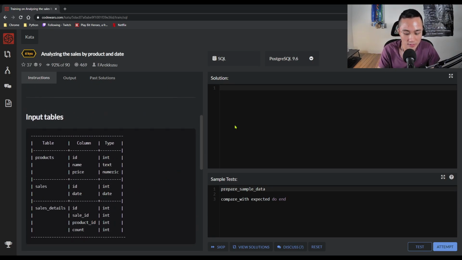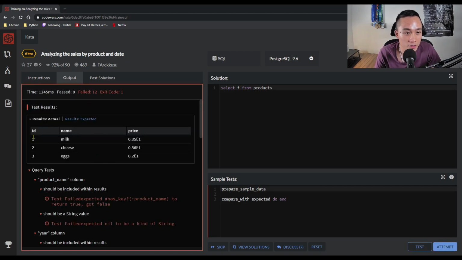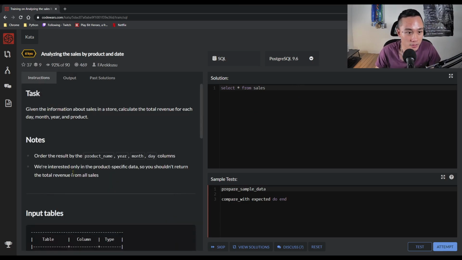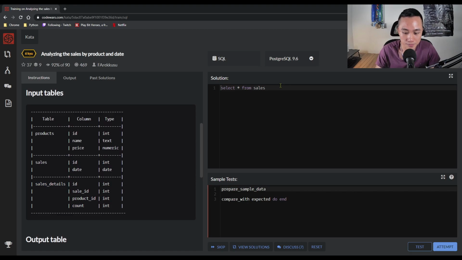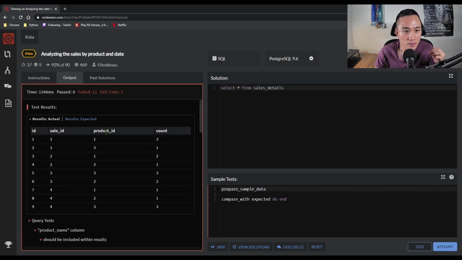So first, let's take a look at each table and see how they are structured. We have product ID, name, and price of each product. What about sales? Okay, in sales we only have 4 entries, 1, 2, 3, and 4, with just an ID and a date. The other table is sales details. This is the interesting table, right? Because it joins the product on product ID and the sale on sale ID to get the count.